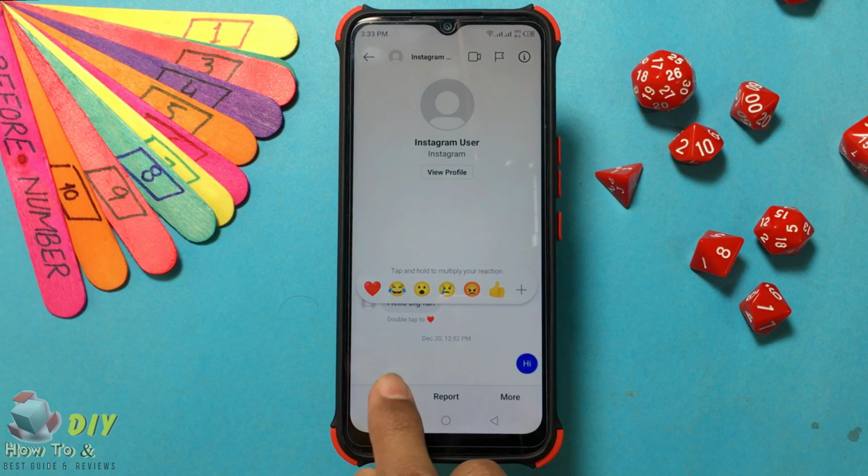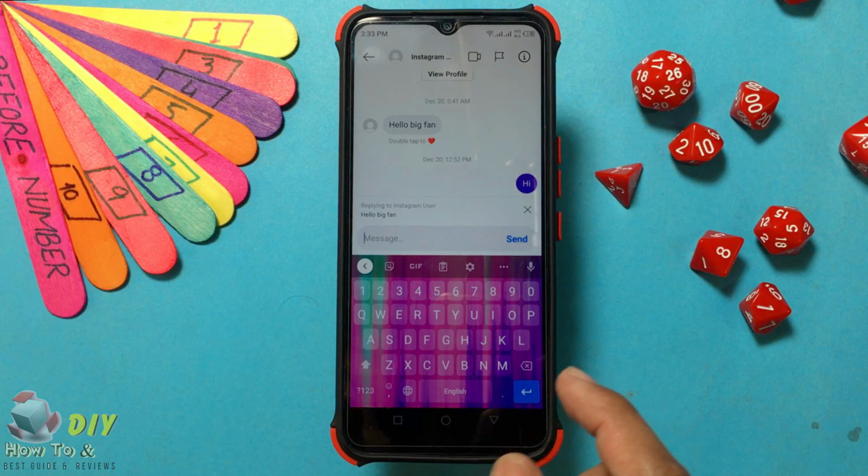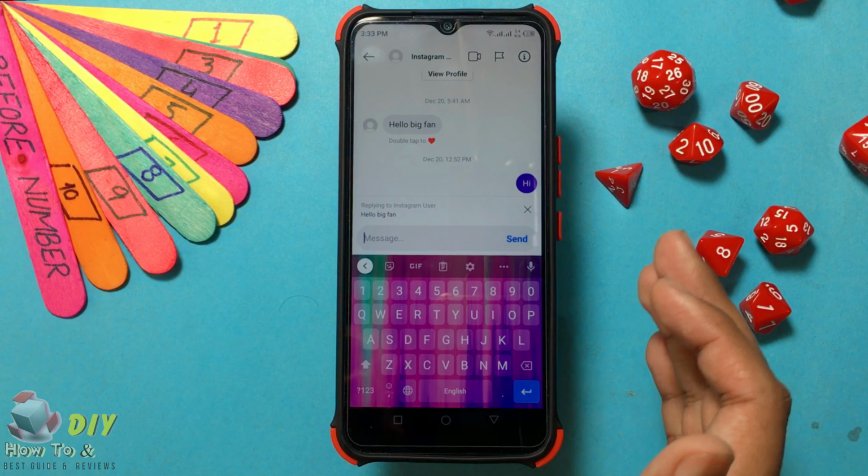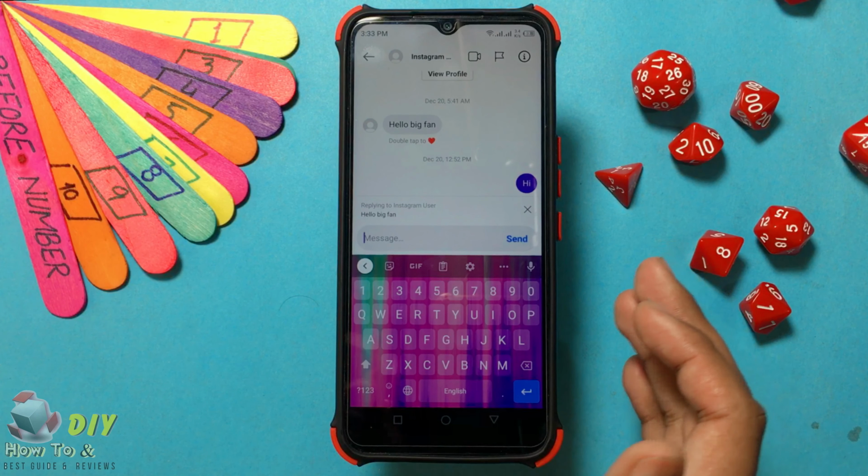Then select reply. The message you are responding to will appear above the text. Type in your reply, then tap the send icon.